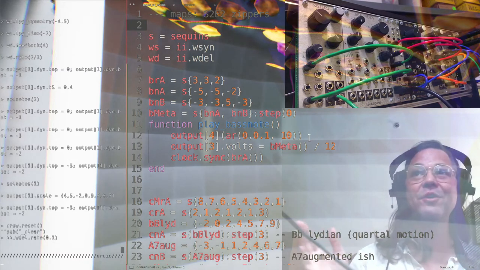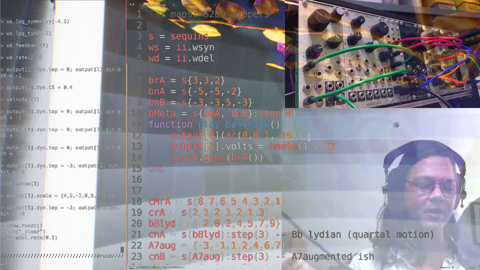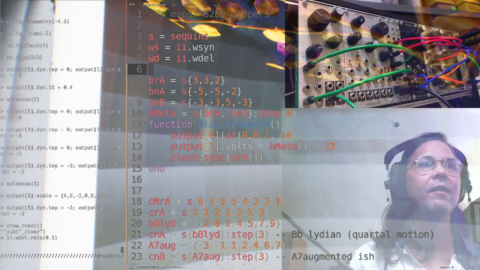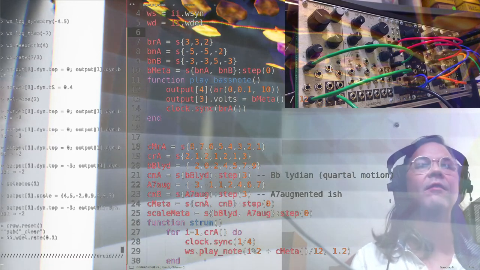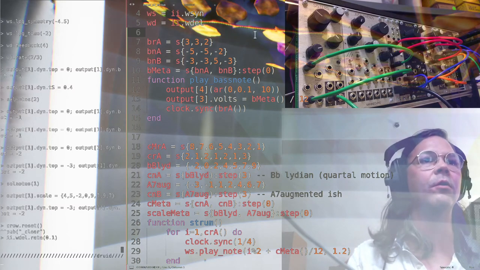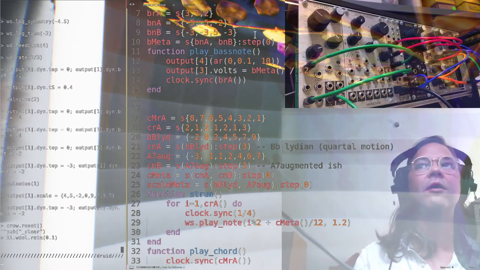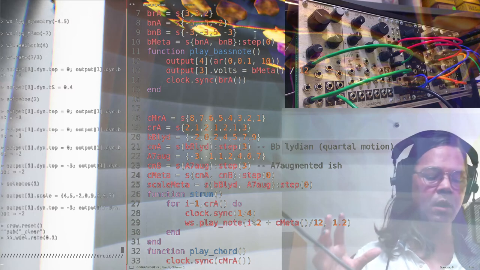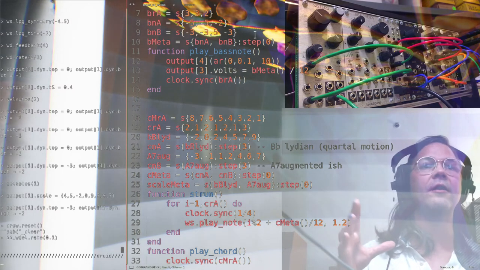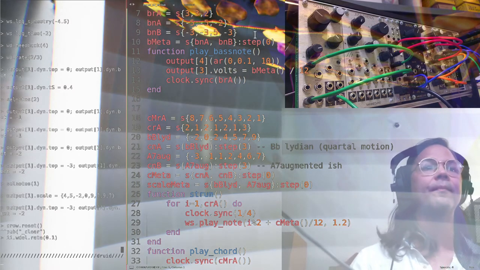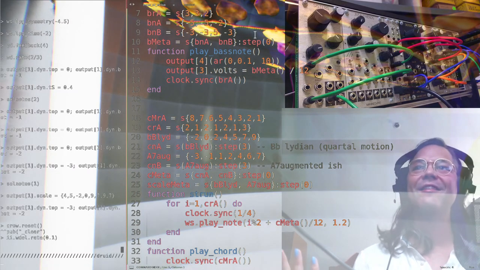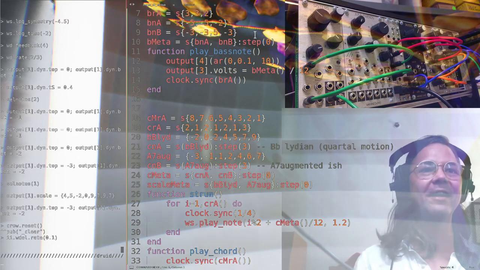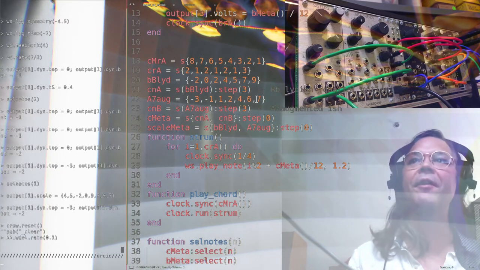Before we get to that, which is what I want to talk about mostly for this session, a lot of the rhythmic structures were very similar to the previous episode. So, this idea of having a clock routine, basically a function that gets called in time, repeatedly. And I was using that to play the bass notes.